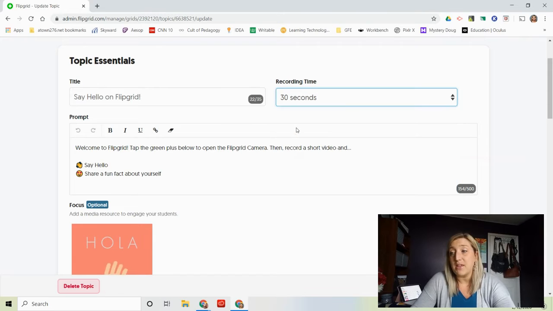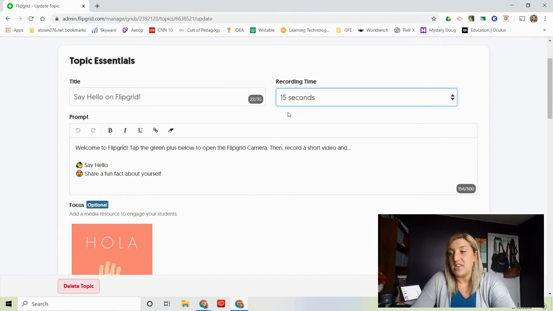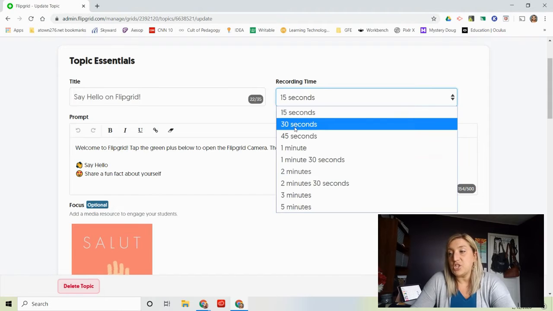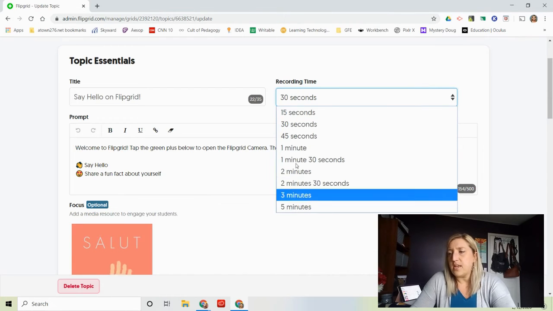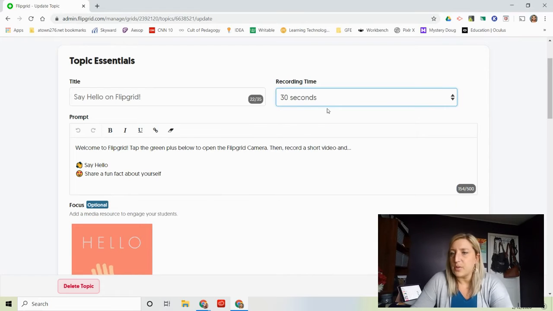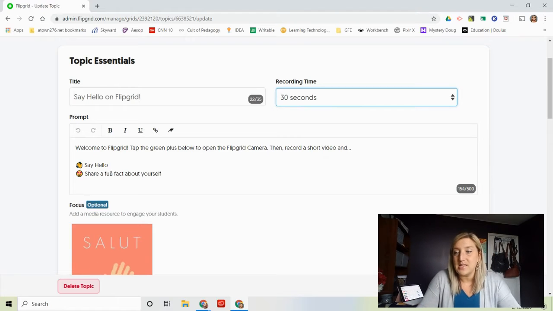I mean, heck, I can even make it 15 seconds if I want them to be able to talk and give some information in that amount of time. But you can change the time. I think the max time is 5 minutes, in order to provide that sort of parameter. This here in the prompt is where you're going to put what you want them to say. So this is the assignment.